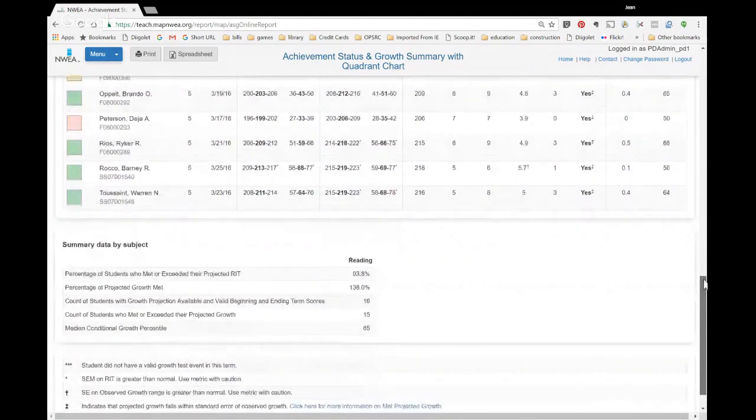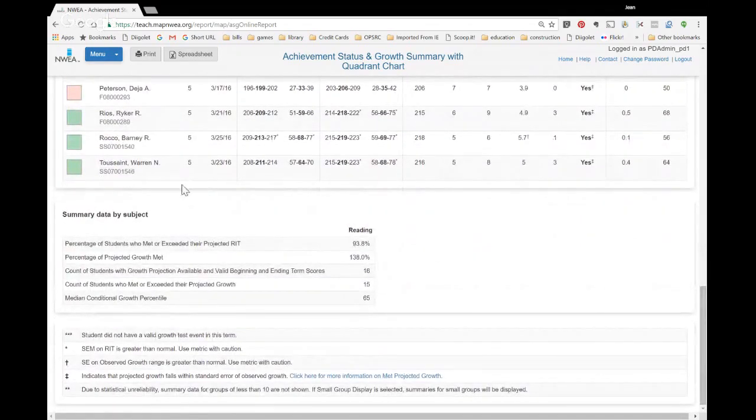So I move on down to the summary data by subject. This tells us a little bit about the class as a whole again. So 93, almost 94% of the students met or exceeded the projected RIT in reading. The count of students with growth projection: there were 16 that we have both beginning and ending term scores for. We have 15 that met or exceeded their projection as a count, which goes back up to looking at this. So 94% are 15 out of 16.